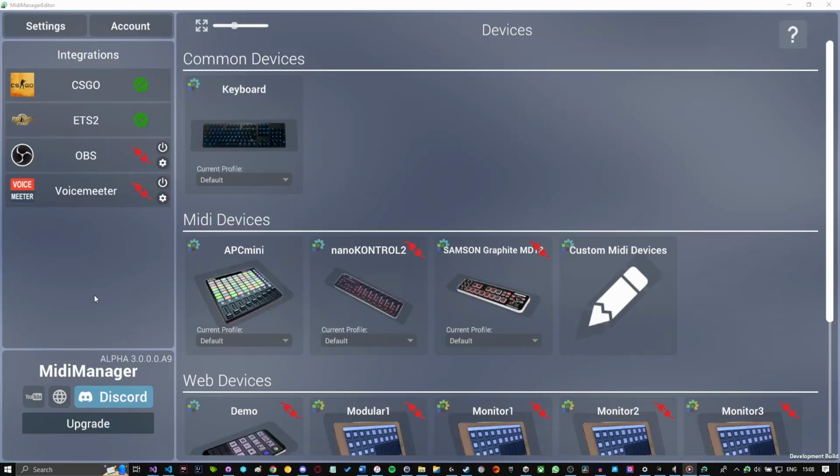Welcome to this MidiManager tutorial video where I'll walk you through the fundamentals of MidiManager. MidiManager is free software that allows you to bind a wide variety of features on your devices.